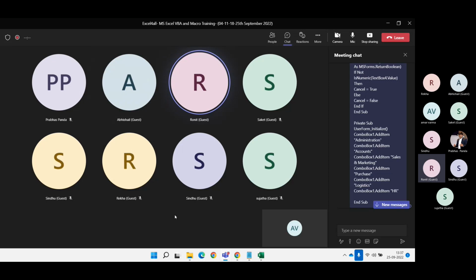So I have one doubt here. It's a user form. I understood how to use it. When it comes to the Developer tab, we have these buttons. So how do I use the options? Because I always get stuck on that.